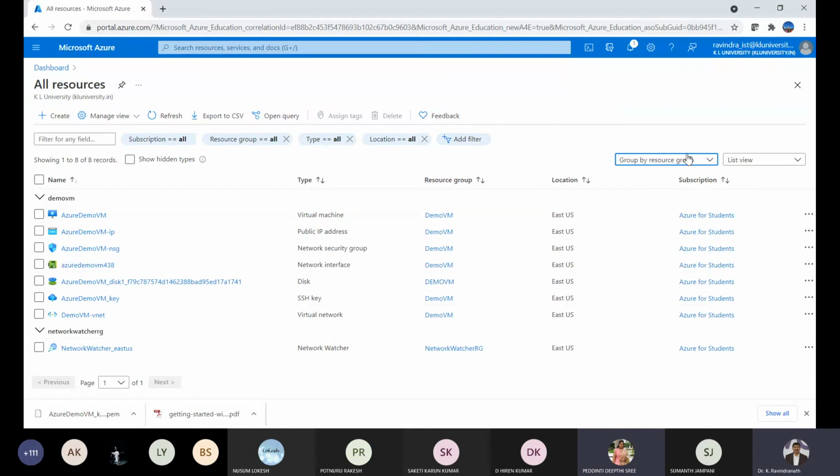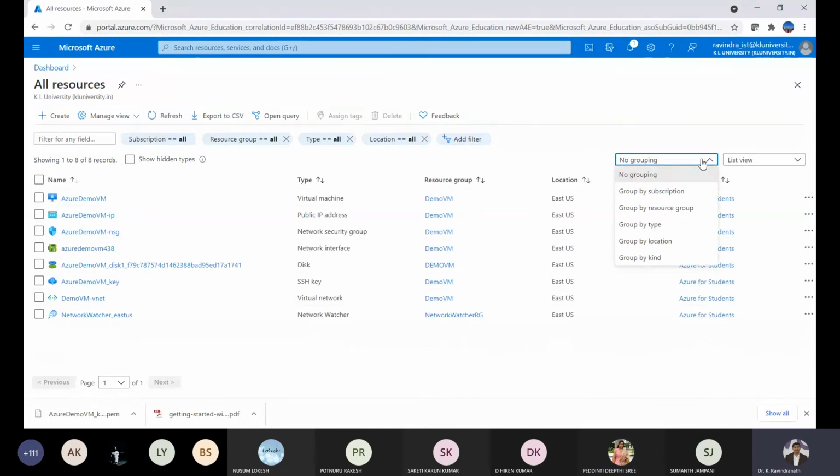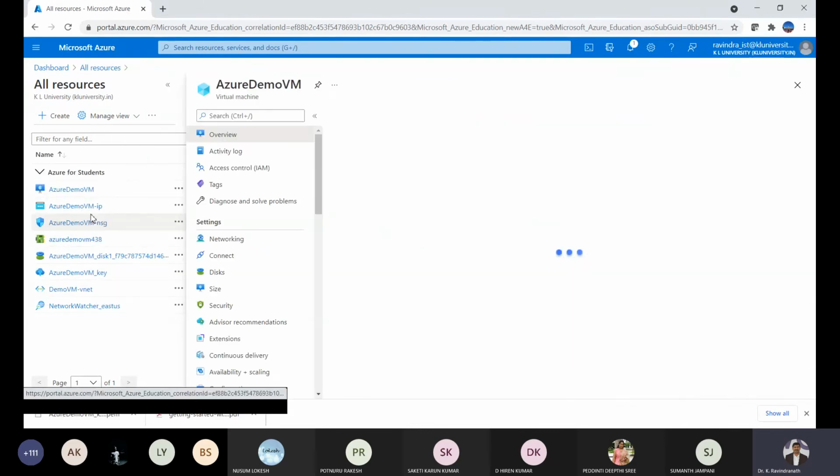Now here default option will be there, no grouping. You can group them based upon the subscription. Subscription means I'm using student account, all the student account will be there here. This is how we create the Azure.